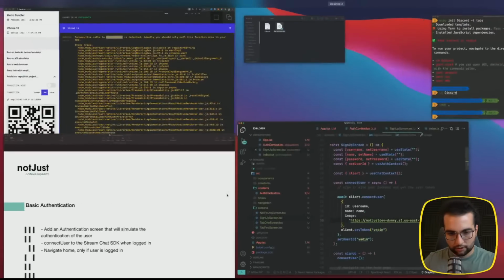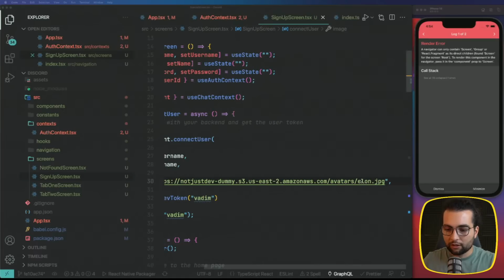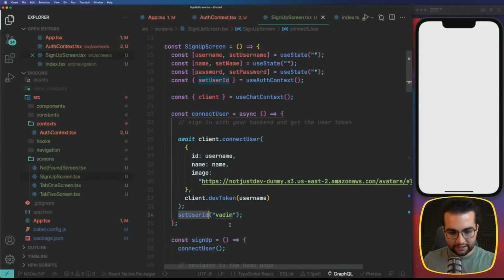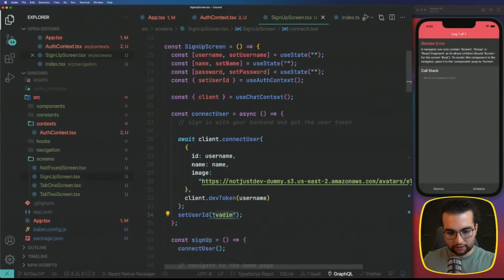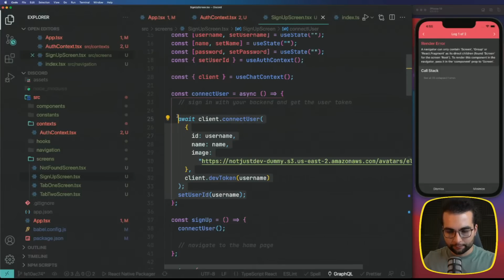But wait a second. I think that's why it didn't work, because Elon Musk is a PNG. So the last step is here for the dev token. We need to give the same ID. So I'm gonna give username, and for the set user ID is as well username. Now everything is with dynamic data.